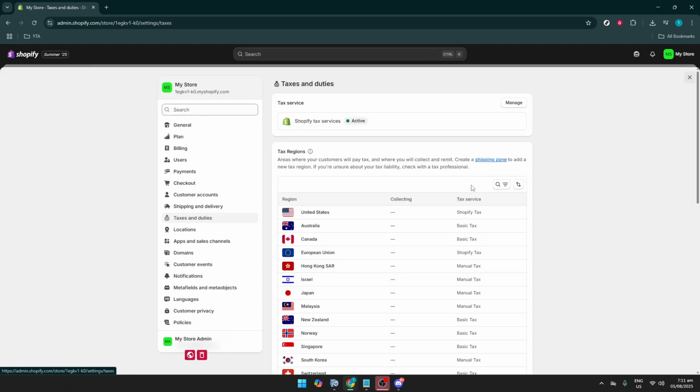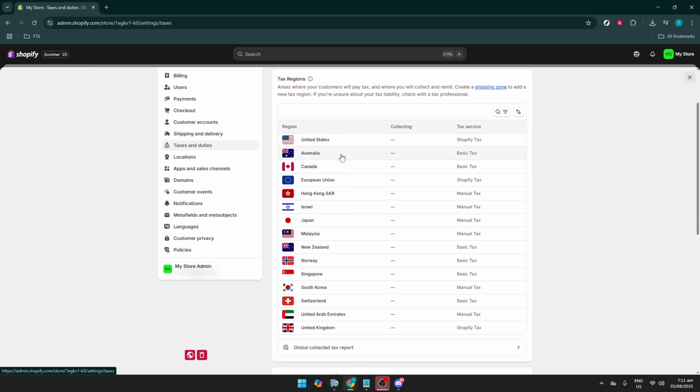Clicking this will allow you to specify which regions you are collecting taxes for. Ensure you set this up correctly to comply with local regulations and avoid any future surprises with your sales ledger.